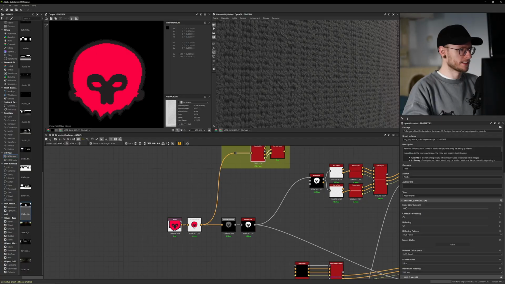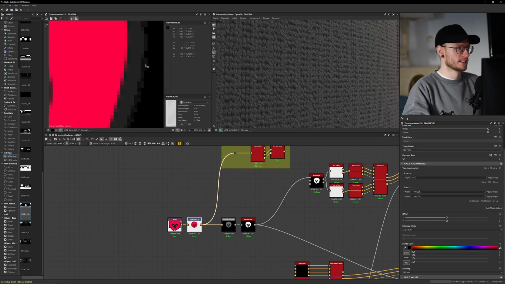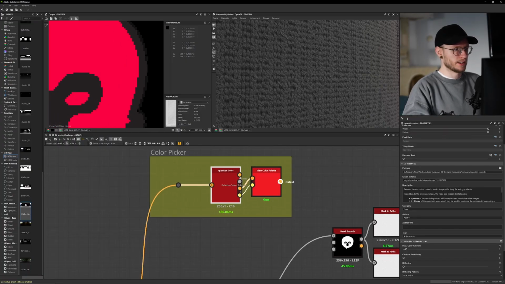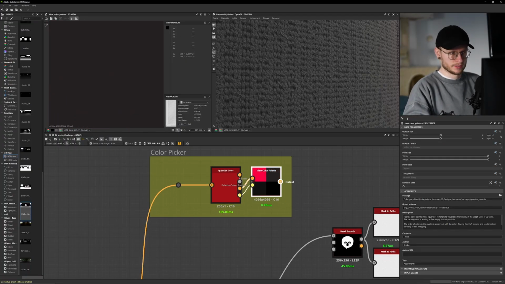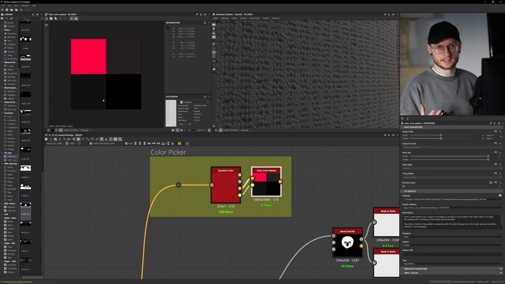For an input like this it is not much needed, but if I zoom in, you can see that we are getting rid of the anti-aliased pixels around here. It gets more stepped, and you get fixed colors for this, which is very good. And then I'm using a view color palette node. Nothing changed here, but I get the set of colors that I need to pick later on.